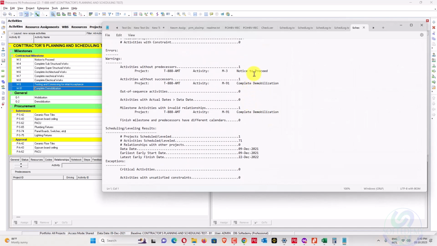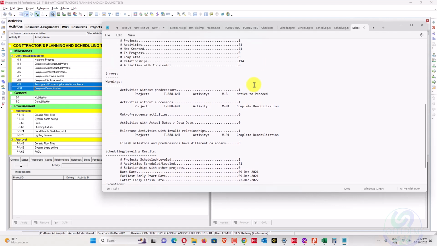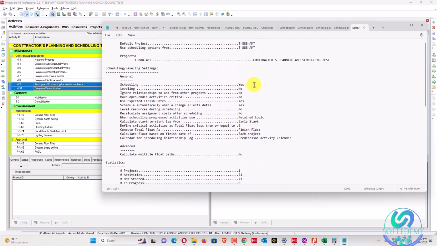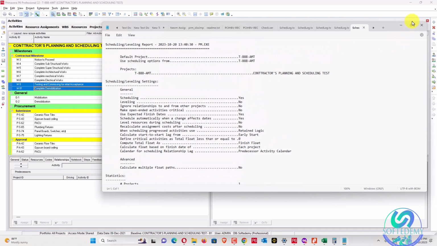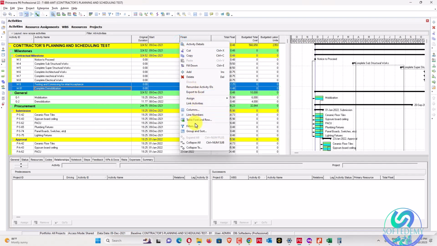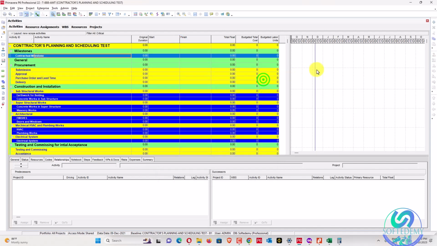So we have only two open-ended activities, no? Activities that don't have any predecessor or successor. So these are two open-ended activities. Warning, only two. Two are allowed as per our schedule. So we have to print the critical path here. Right click here, filter. There is critical path here. It's very easy. Click this one, open.